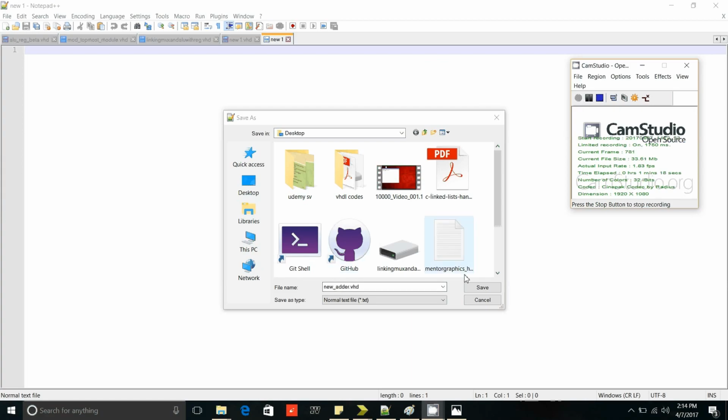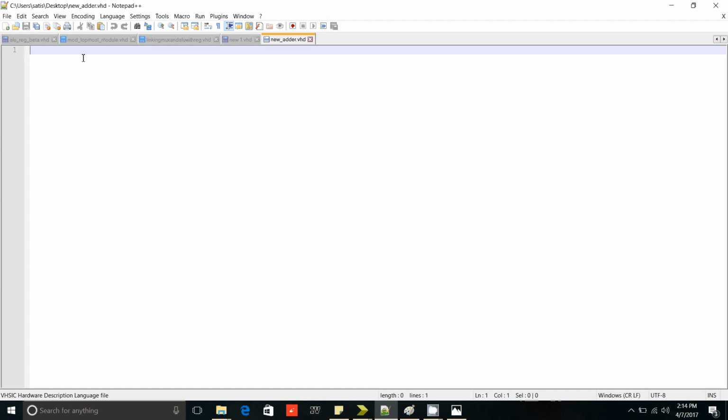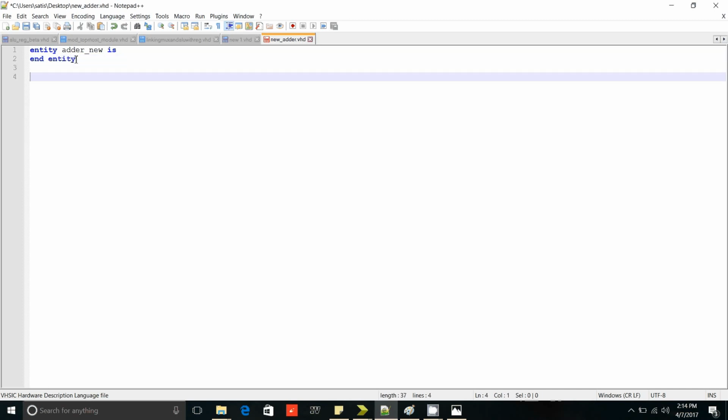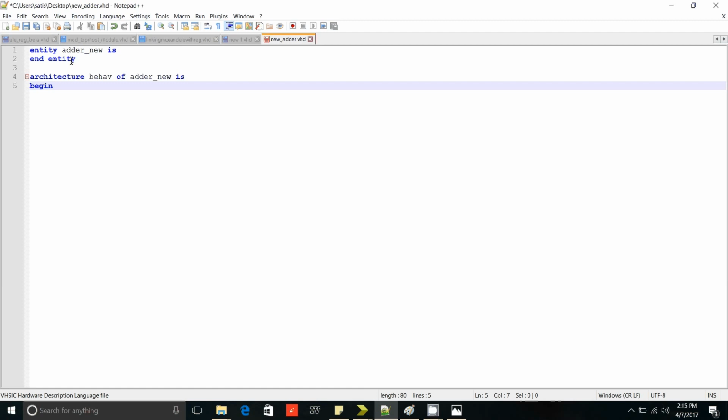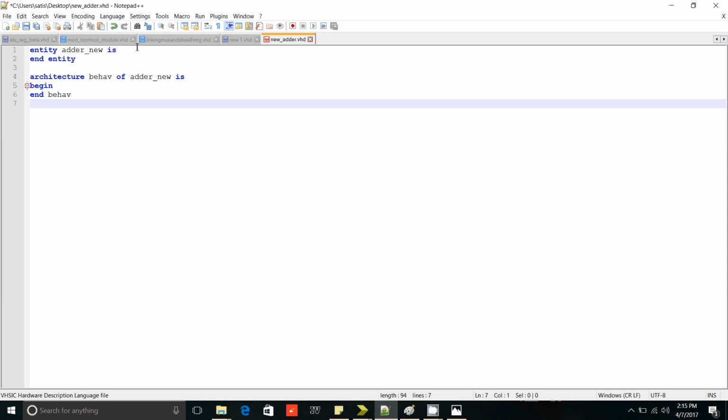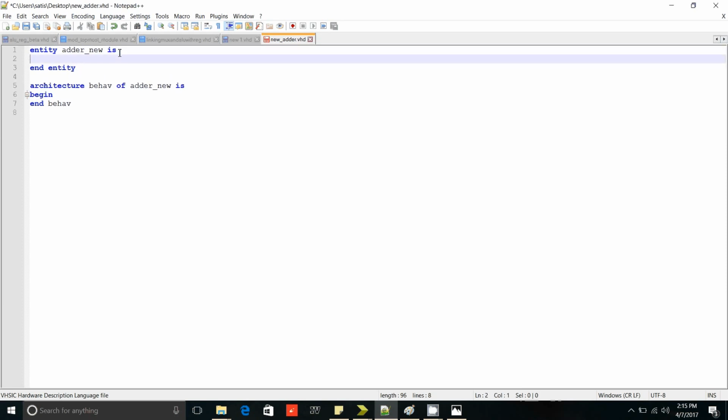As I told you, first the structure of VHDL should have an entity, and the name should be adder_new, and then we have to declare a port, end entity, and then architecture behavioral of adder_new is begin, and end behavioral. This is the basic structure of the VHDL code.